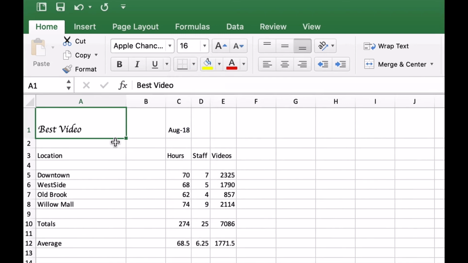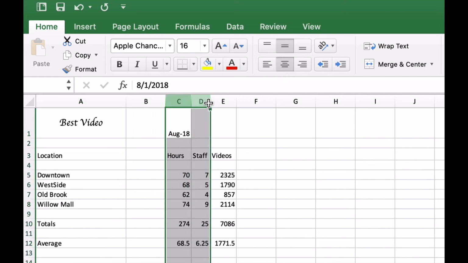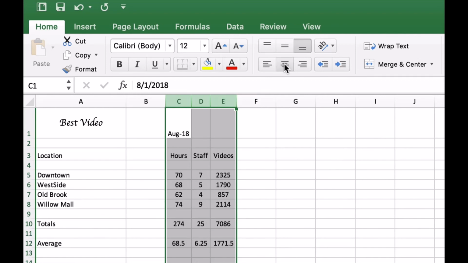I can also change how the text is aligned within the cell, and I can do that using the alignment icons here. As you can see right now, it's aligned to be at the bottom. If I wanted to move best video to the middle of the cell, I can click on that and that moves it to the middle of the cell. And if I wanted it centered in the cell, I can choose center here and that will center it in the cell. And you don't have to do this one cell at a time. If I wanted to center all the information in the columns here, I can highlight the columns and then just choose center, and that centers all my numbers in the columns.